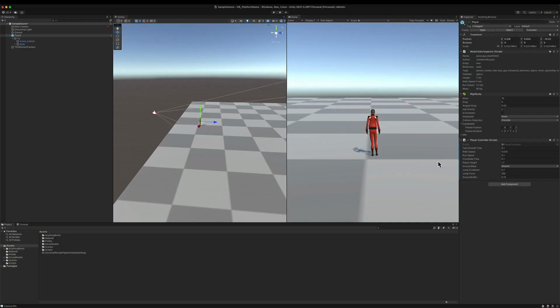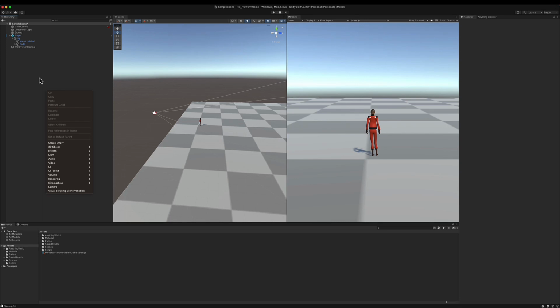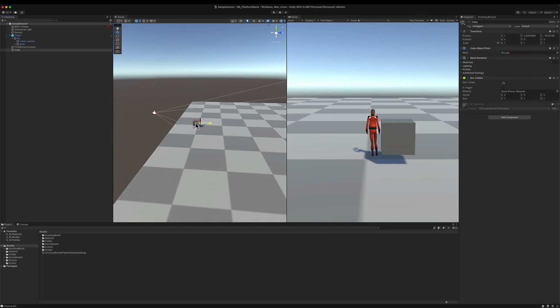Now that our player and camera are completed, we can start creating the logics that are part of our platform game. And we will start by creating a moving platform. I will start by creating a new 3D object, a cube. I'm going to move this cube here. This cube will stand in for a platform for now.